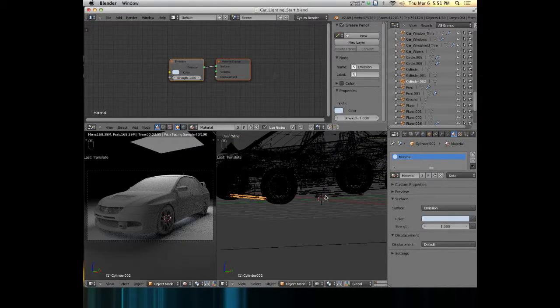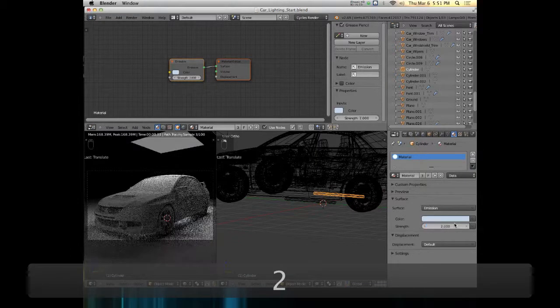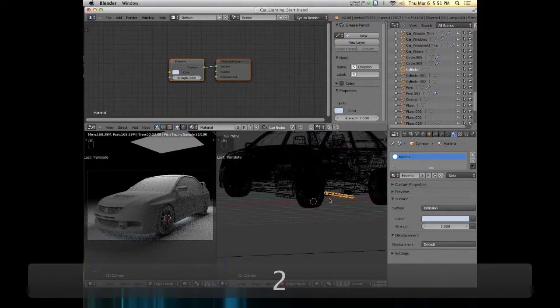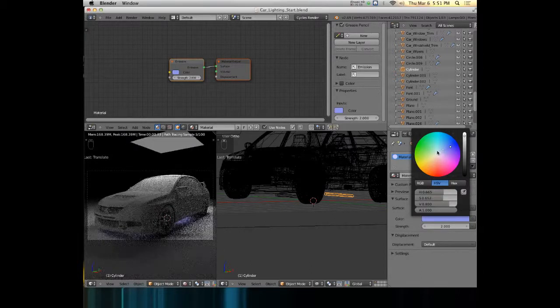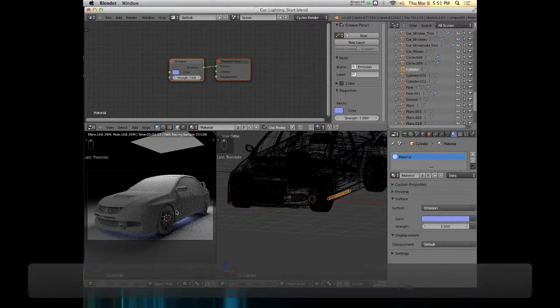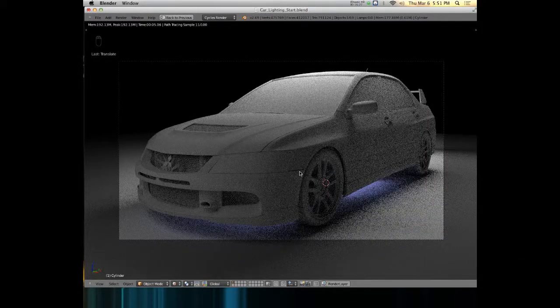Now these 3 cylinders that I just created, they all have the same material, so I can adjust the strength between all of them. And maybe I'll make the color a little bit darker. Something like that. Okay. And that is basically how I lit the car. Just to get familiar with different materials, I used all emission materials. You can use emission materials combined with environment textures and light objects. You know, any combination thereof will all work.